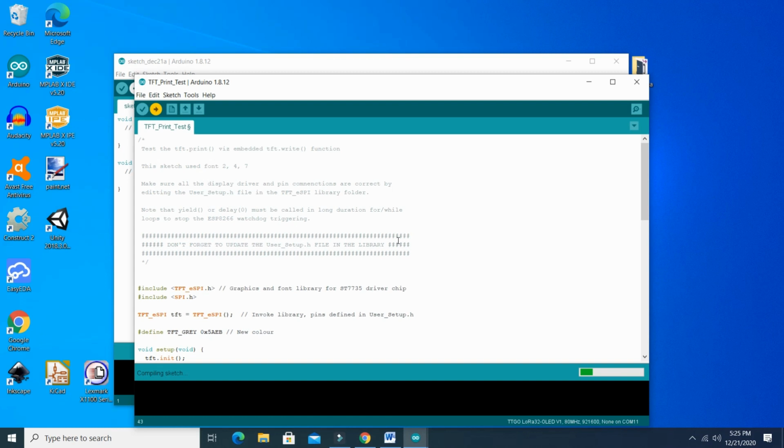After compiling, the sketch will upload to your TTGO board, and on your TFT display, you should see this.